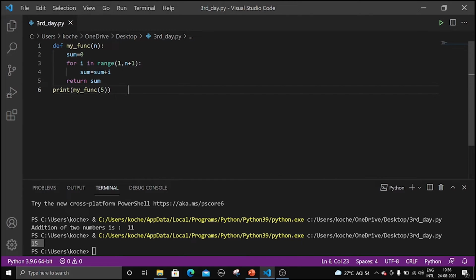Now what is i value? 2. It will get incremented, right, for every iteration. So i equal to 2. Now what is sum? Sum equal to 1 plus 2, 3, right? Now what is i value here? 3. What is the sum value? 3. 3 plus 3, 6, right? So I hope you got it. This is how it works.